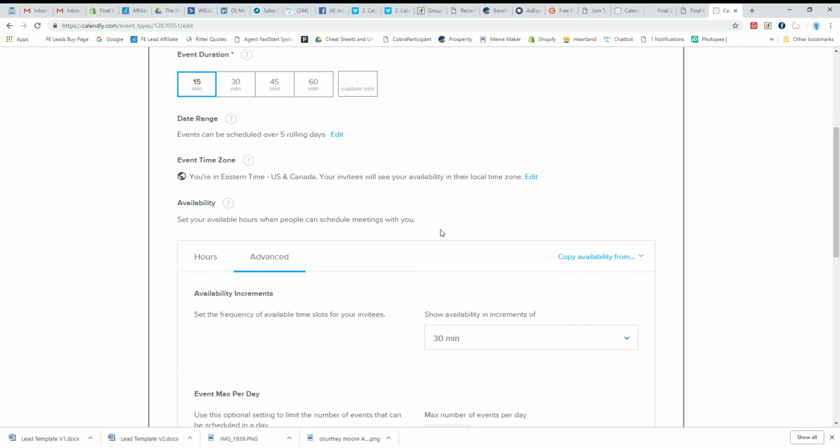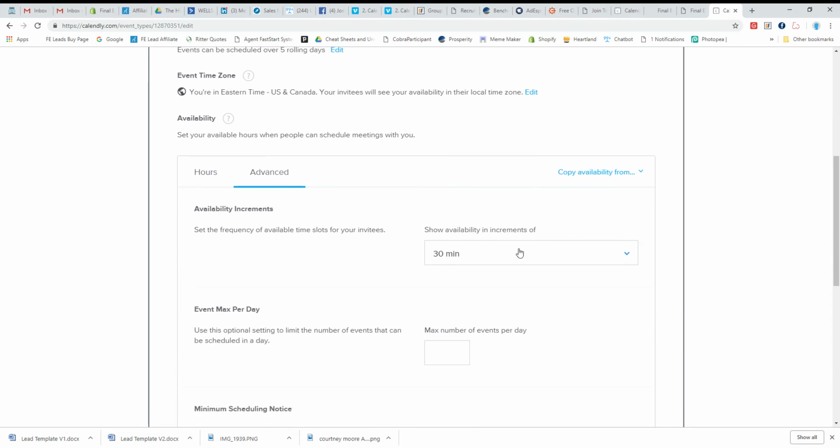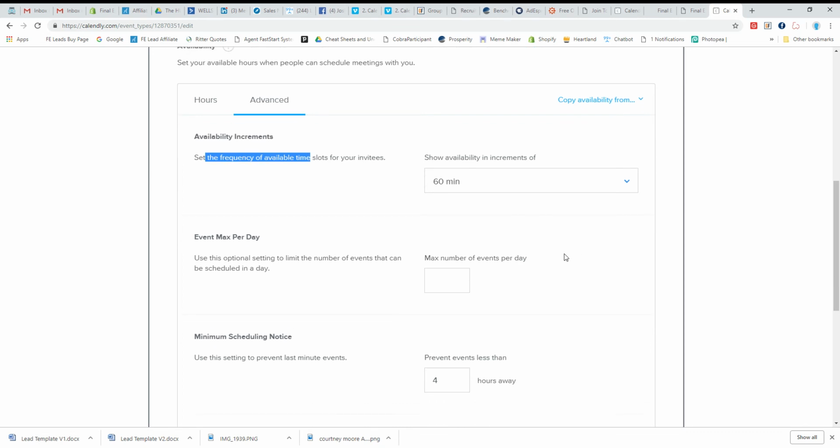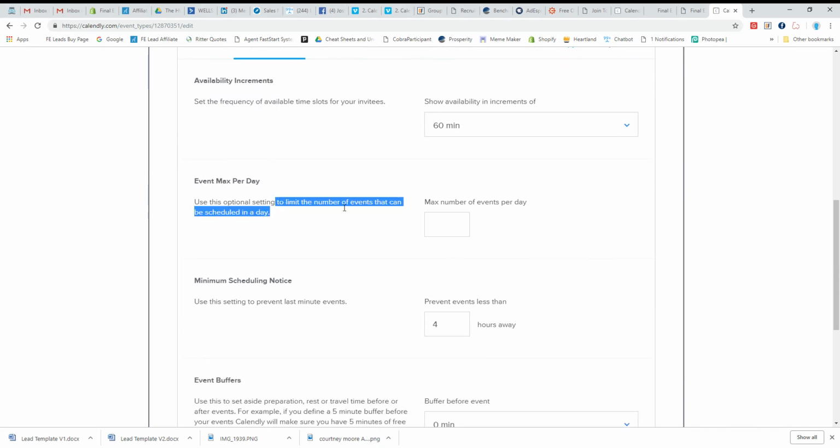All right, we're going to click on advanced, and then I want them to only be able to, even though we are setting it for 15 minutes, I only want them to see hour-long availability. Okay, so we're going to set the frequency to 60 minutes. Now if you spend longer in the house or you drive all over the place to get to your appointments, you may need to mess with this. Events max per day. So if you only want to schedule 4 appointments, maybe your schedule is such so that you can only meet in the mornings or whatever, you need to put the max events per day in there.